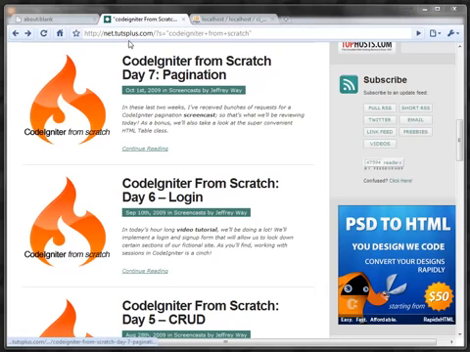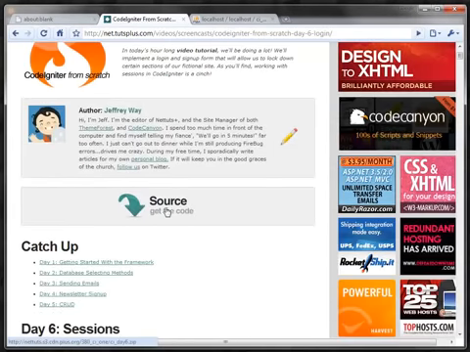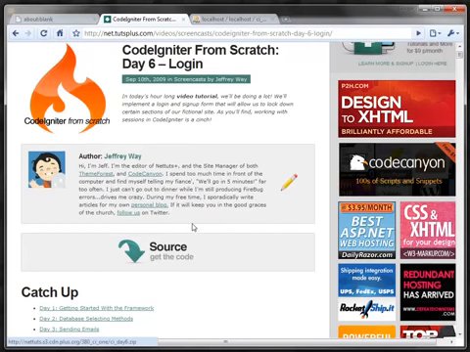You can find it on the website at net.tutsplus.com, and if you go to the day 6 article, you can see there's a link for getting the source code. And since it's been a while since these articles, we're going to get the source code and take a few minutes to set it up properly again so we can continue working on it.